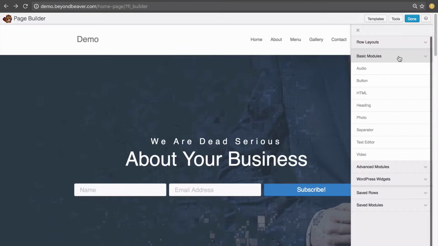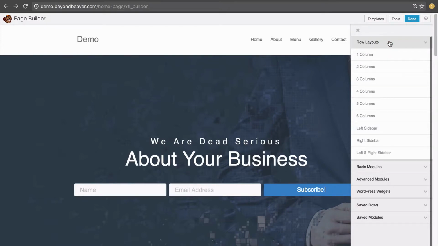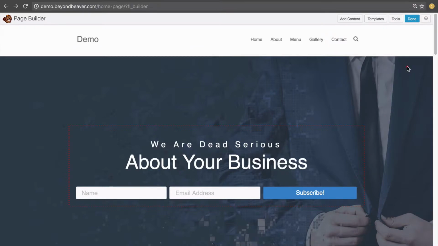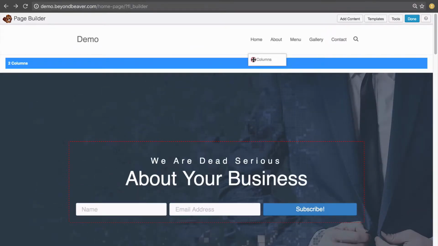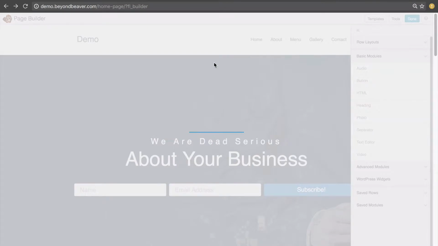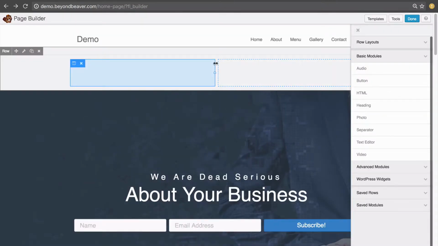So next thing I want to show you guys while we're here is what happens when we add a row into the page. So let's click on row layouts and let's drag a 2-column row into our page. So notice how when I click the sidebar, it automatically slides out and disappears. And as we drag it across, the blue box indicates where we're about to drop our new row with our 2 columns. So I'm just going to release this. And as you can see, there's our new row with our new 2 columns.